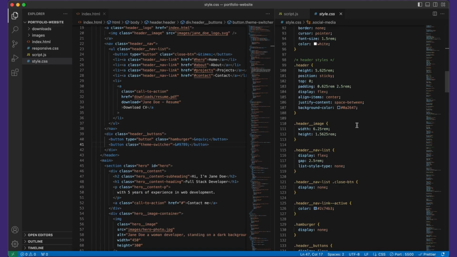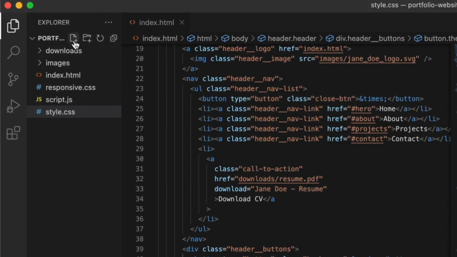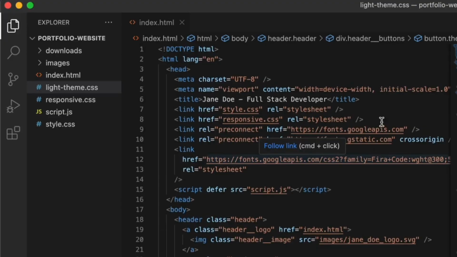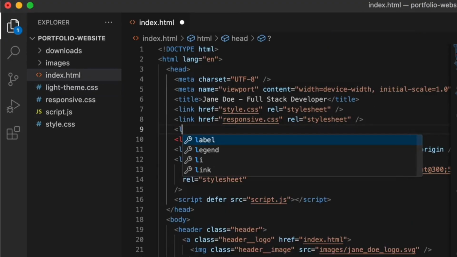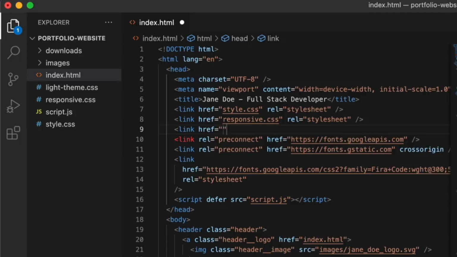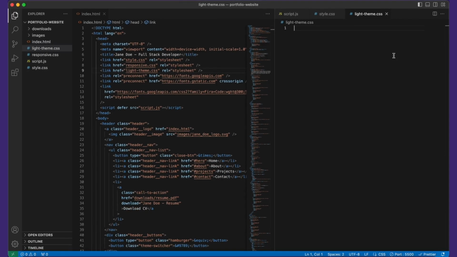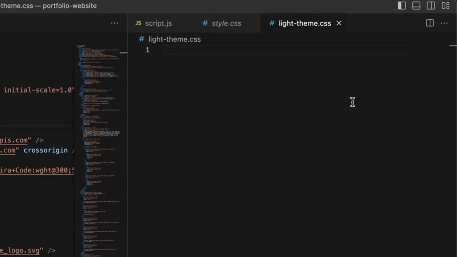We can create a separate file for light theme styles. And we'll use this method. So please create a new file and name it lighttheme.css. This will keep our code organized. Of course, remember to add it to the HTML head section. I'll start by writing a few lines in the new file. And your task will be to finish creating the light theme.